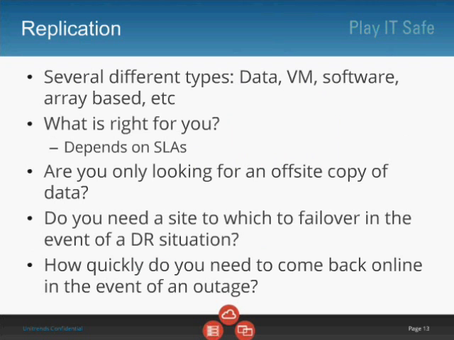But some things to consider: if you're just looking for an offsite copy of data, you might not need to come back online, but you might need to access your data at some point at an offsite location if something were to happen to the primary site. Or do you need a site to which to fail over in the event of a DR outage? So is uptime the most important factor for you? And then if it is, how quickly do you need to come back online in the event of an outage?